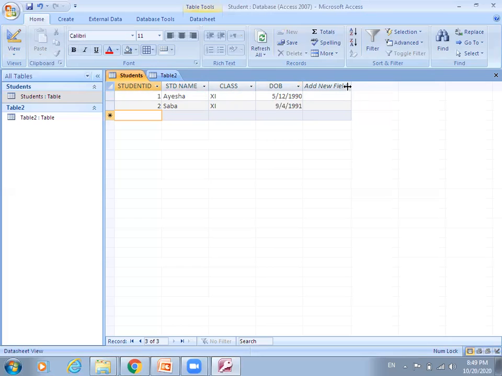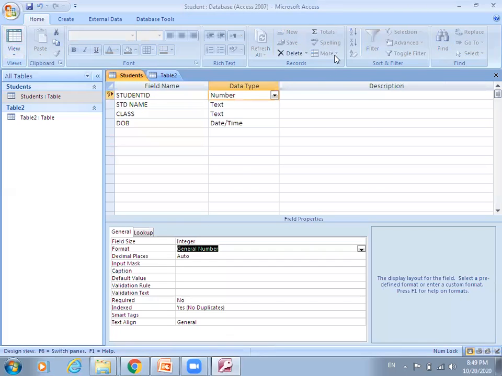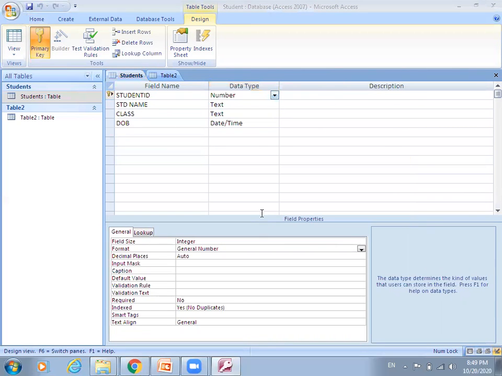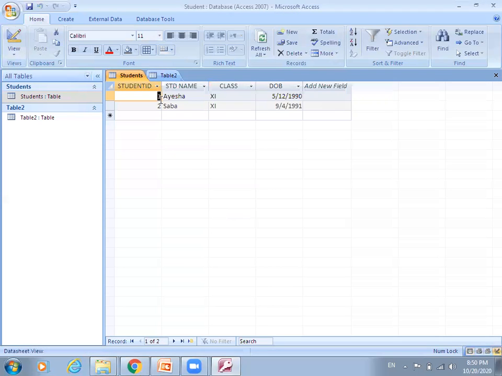As soon as data is entered in the student name field of the first record, the student ID field automatically gets the value 1, and whenever a new record is entered, it is incremented by 1 if you set this data type to auto number. So whenever you set auto number, it will generate the number automatically. But here we gave the data type number, so you can type it by yourself. Here you can insert a new record and type any name.